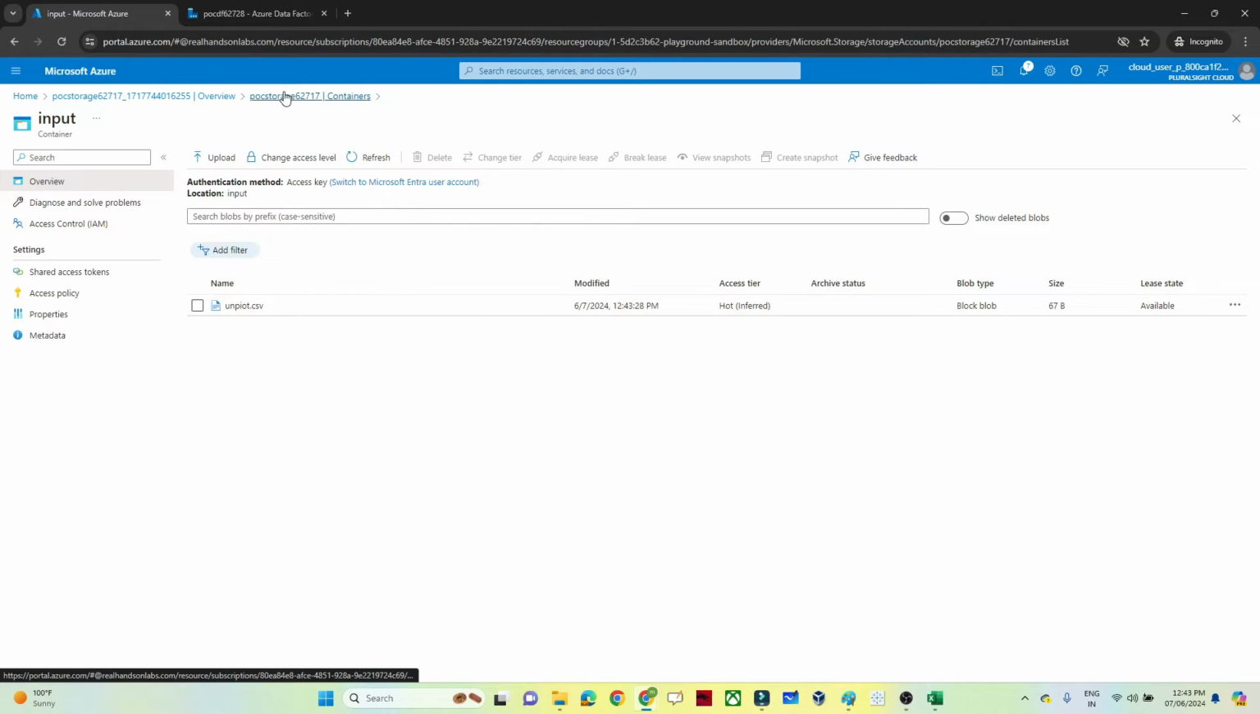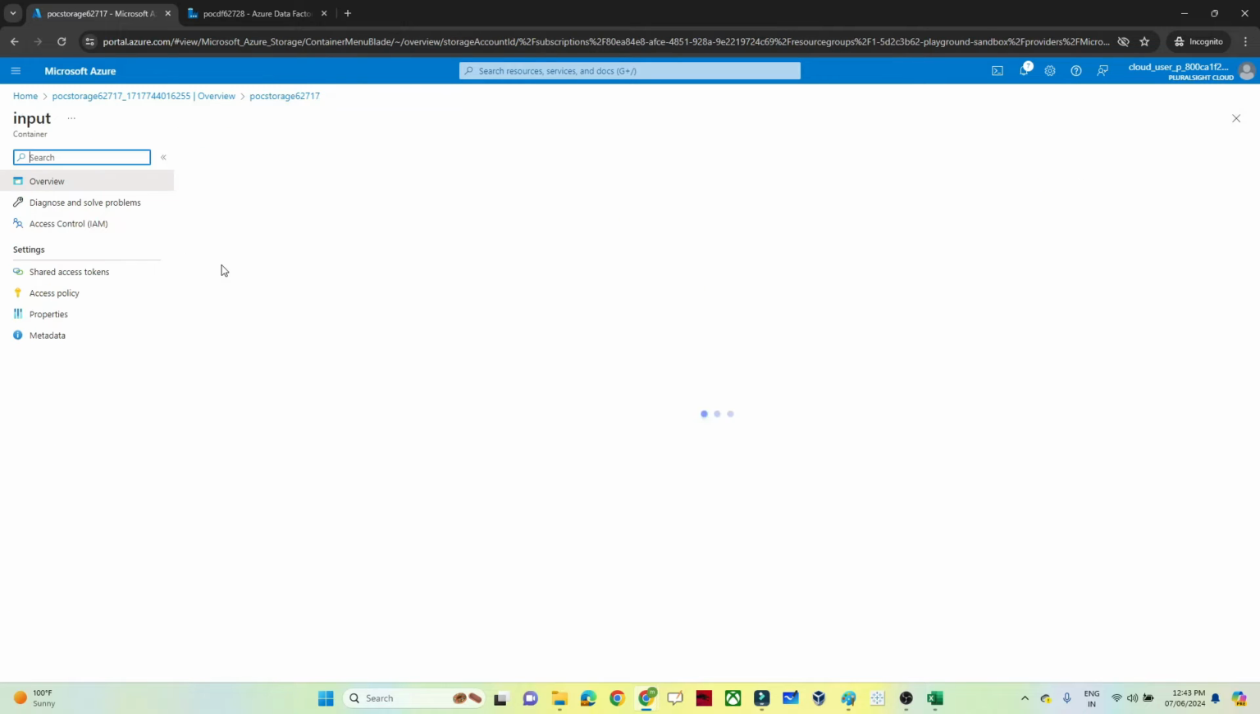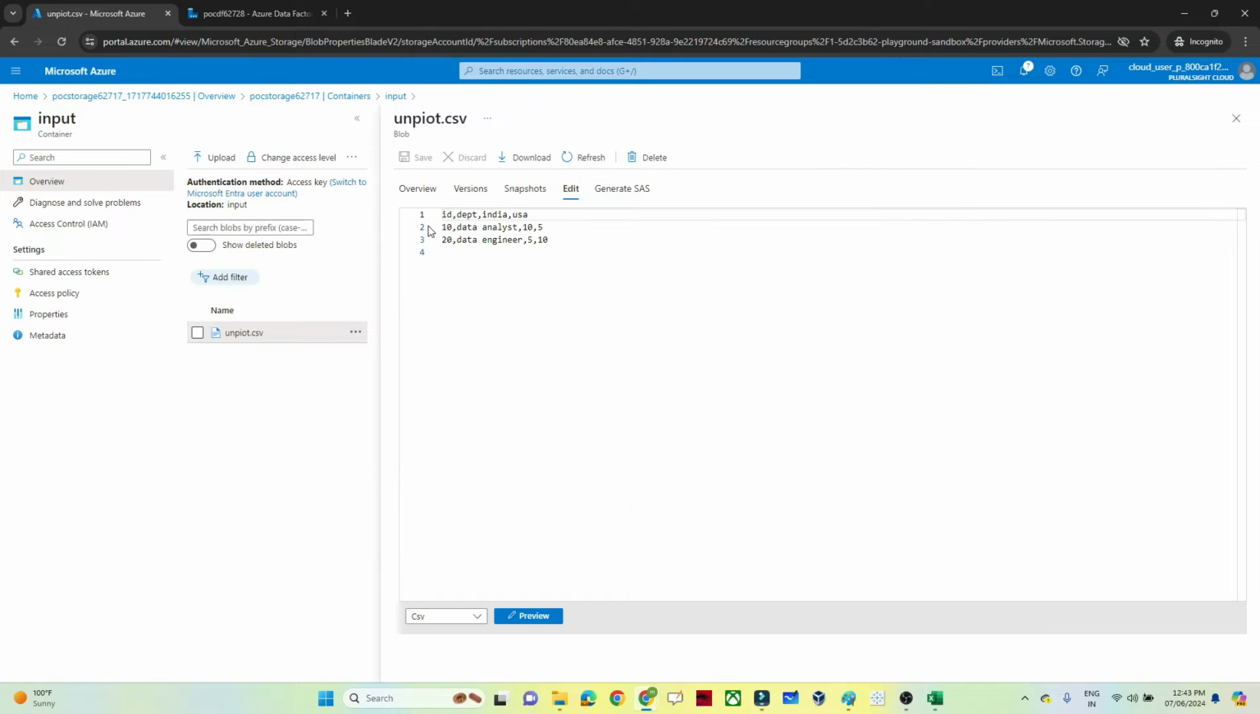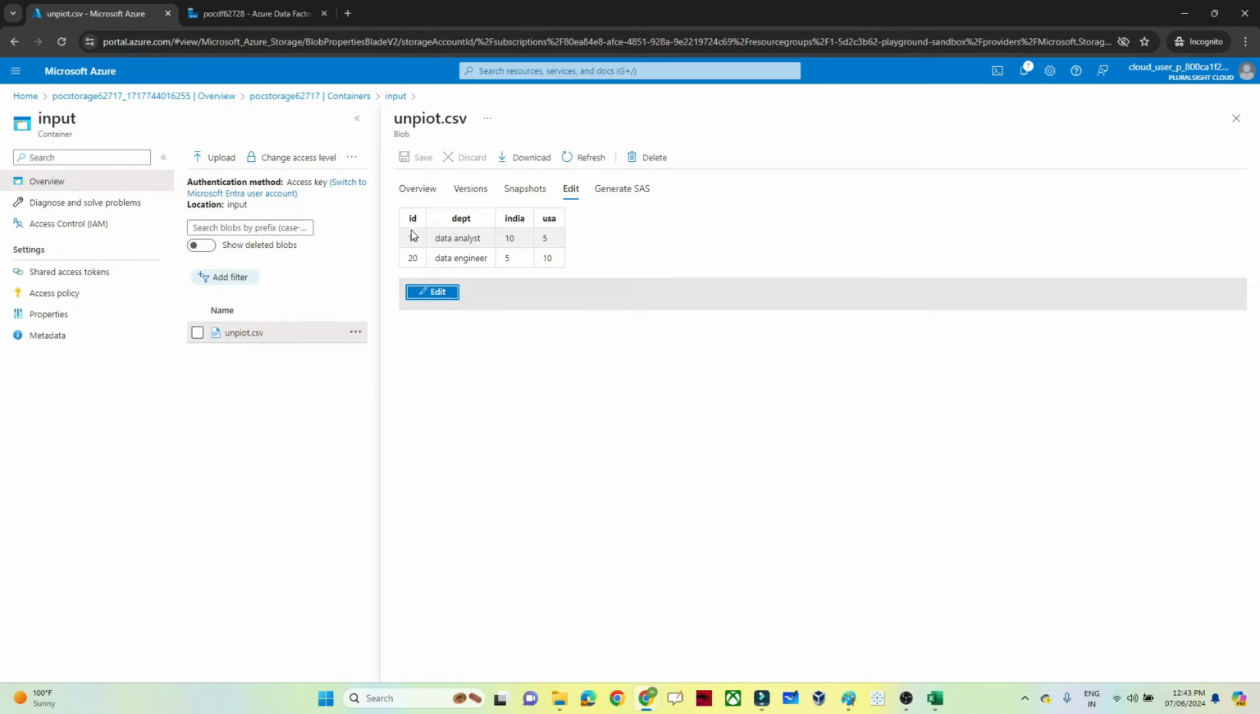If I show you the data, I have a storage account. In this storage account I have an input container, and in this input container I have this particular data available. In this I have an ID, the department, the India employee count, and the USA employee count. Now my requirement is that I want to add one more column, and based on the data it will automatically increment the value like 1, 2. If we have 2 records, it will take the first record as ID 1 and the second record as ID 2. If a new record is coming, then automatically it will take it as 3. That we can achieve with the help of the surrogate key transformation.